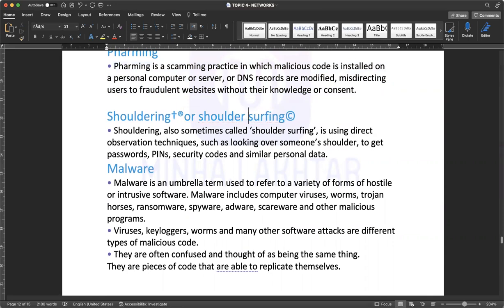Okay, next topic is shoulder surfing. Shouldering, also called shoulder surfing, uses direct observation techniques such as looking over someone's shoulder to get passwords, PINs, security codes, and similar personal data. Like you rely on someone, you want your friend to do hacking for you. This type of thing is known as shoulder surfing. Like you're using someone in order to get someone's data, right?